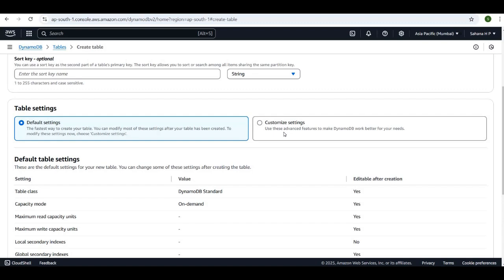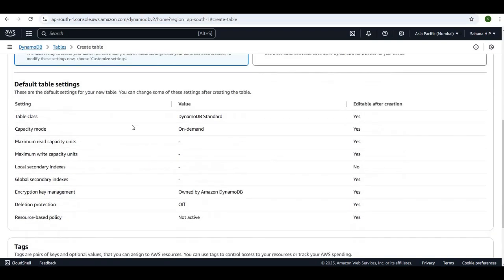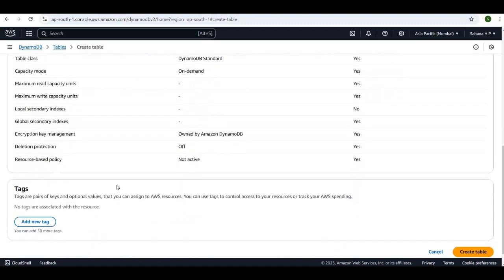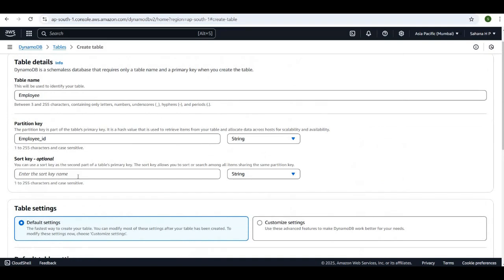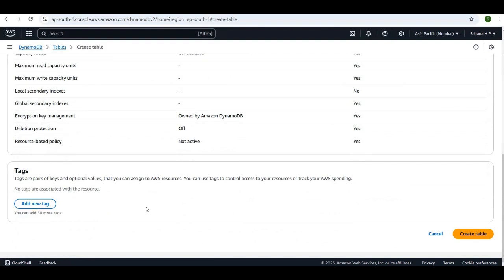In the customized setting, use advanced features to make DynamoDB work better for your needs. The settings include the table class, capacity mode, read capacity unit, write capacity unit, and also local secondary index, global index, encryption, and delete protection. Here I am using the default setting. If you want, you can use the customized setting also. Then the tag, which is optional. You can add a new tag or leave it as it is. Then create the table.